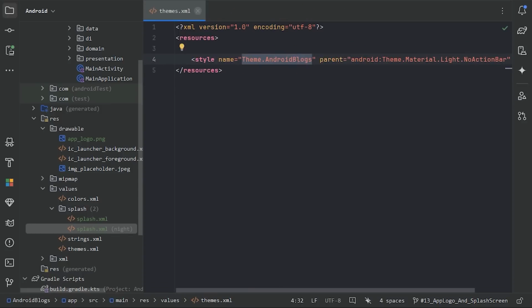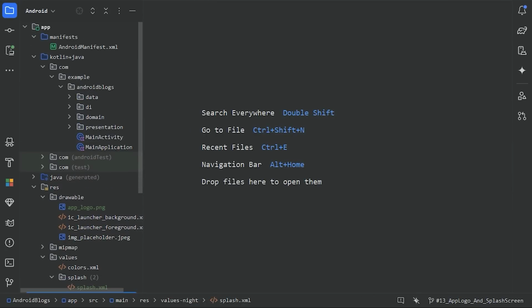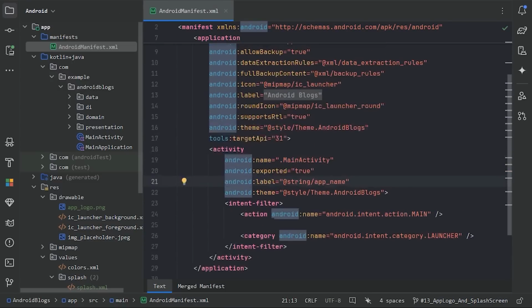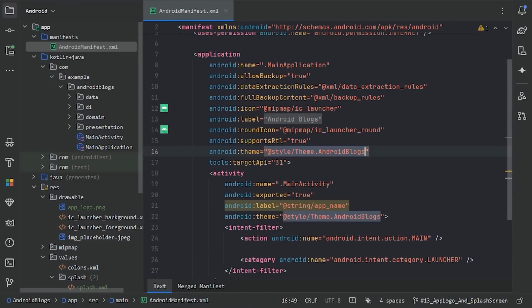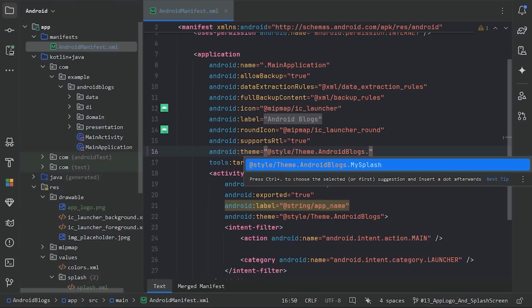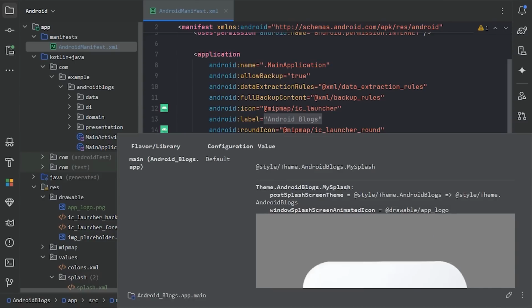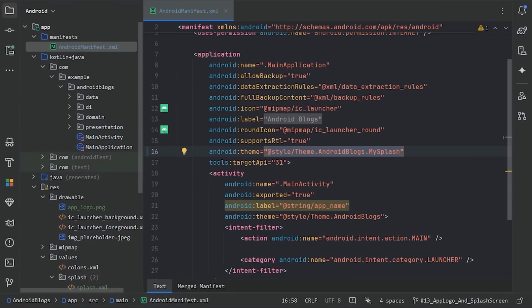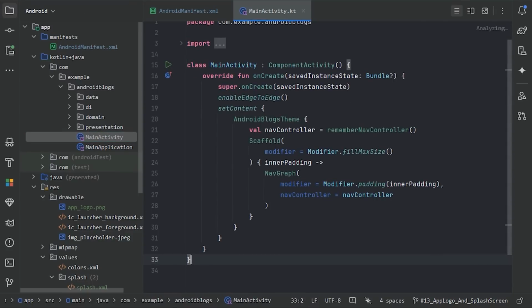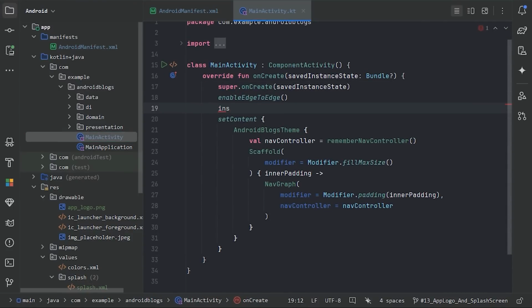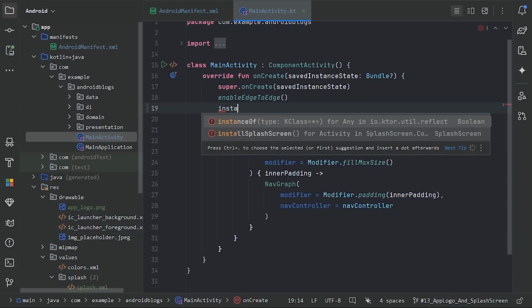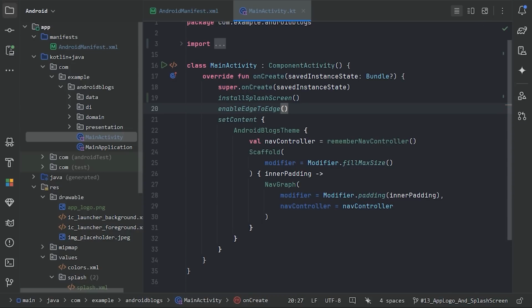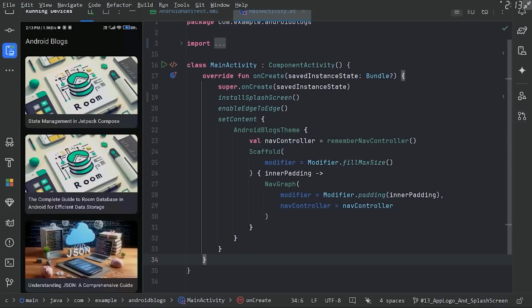Next thing we need to do, in our manifest file we need to specify this thing. So here we need to specify that first it needs to use our splash screen, and thereafter it will automatically change to the main screen. And same let's define here. And one last thing we need to do in our main activity, whenever we create this activity, we need to call this installSplashScreen function. So it will do all the work of installing that. And now we can run our app.